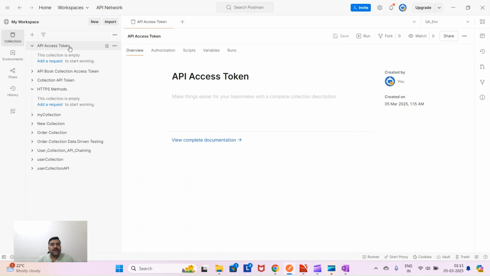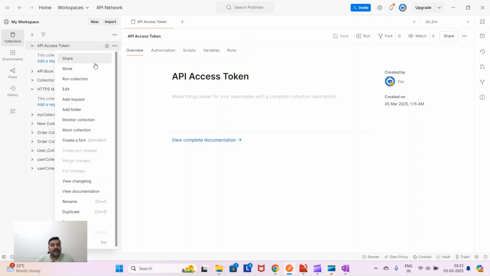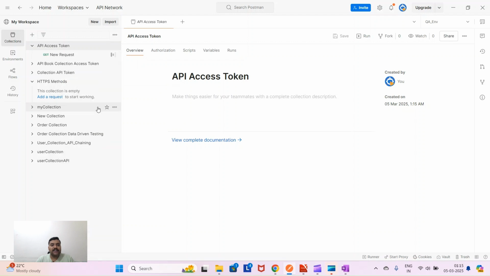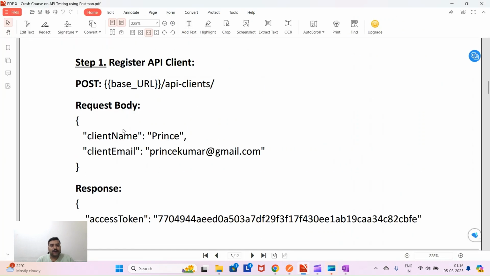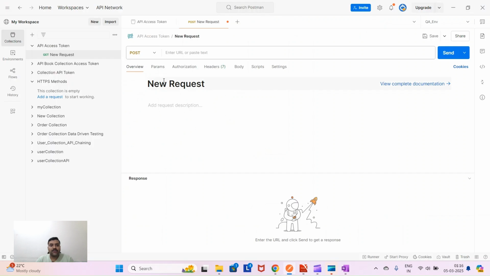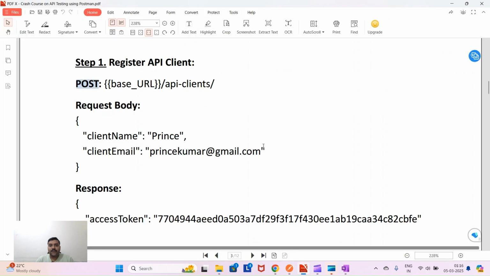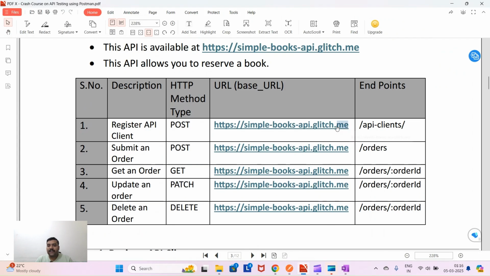First of all, in this collection, you need to click on the three dots and come here, add request. In that, you need to use a post request, because the requirement says whenever you need to register an API client, you need to use a post request. That's why I have selected post, and I just want to use this URL. So how will we be using it? I'm copying this URL for now, and from next onwards I will be storing this URL in the environment variable, and from there I will be fetching it using base URL. So let me continue in Postman.